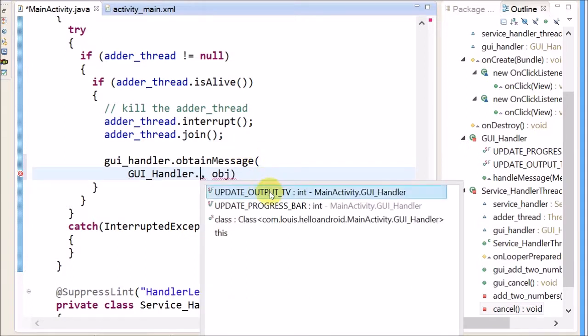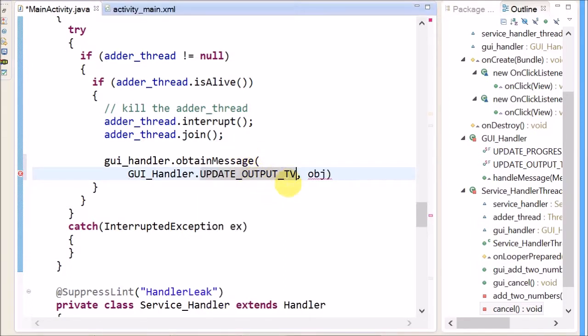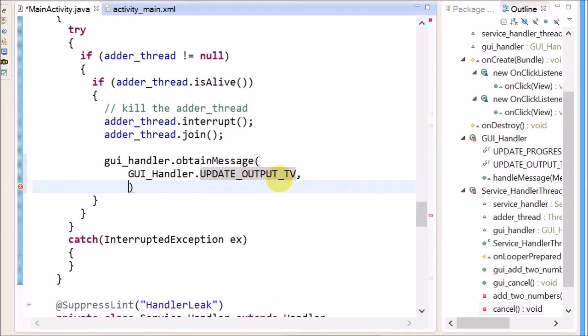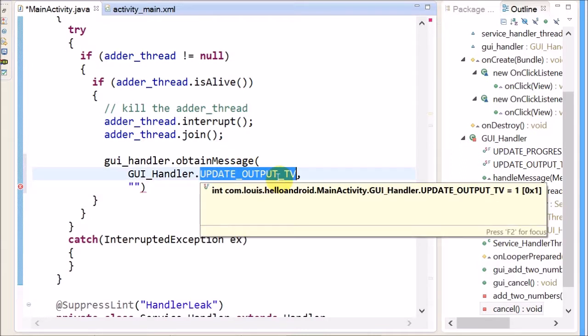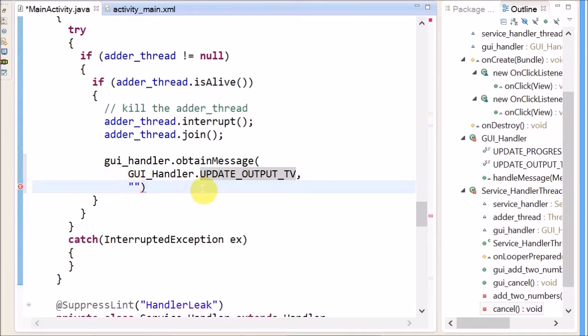Okay, GUI handler. Yeah, I want to say operation canceled. Attach it to that message. So I'm sending a message to update the text view saying the operation canceled.